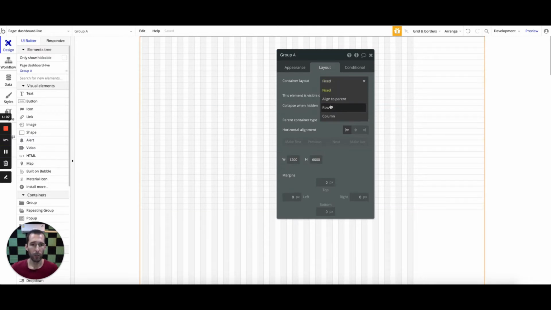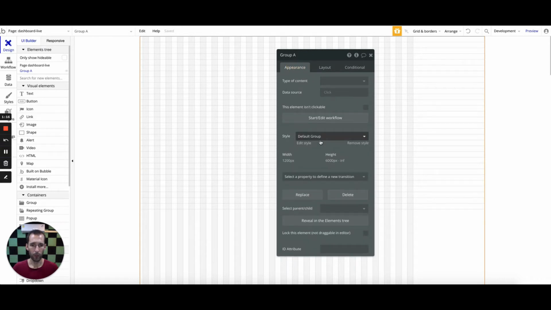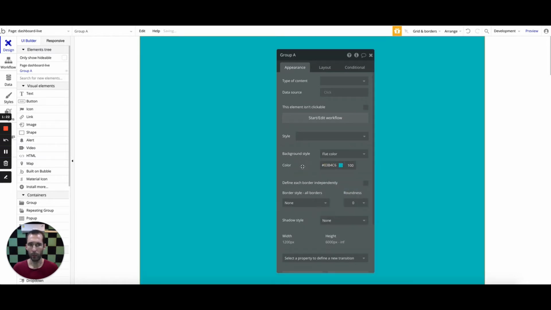This is going to be a row layout. And for this, I'm going to just select this one here, the space between. I'm going to put some color onto it so that we can actually see things. So let's get the style off and put a flat color. And I'm just going to put it as this sort of blue color there.